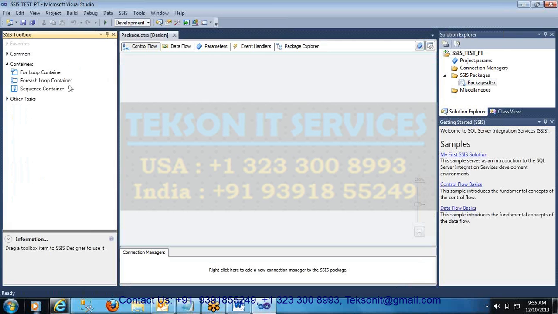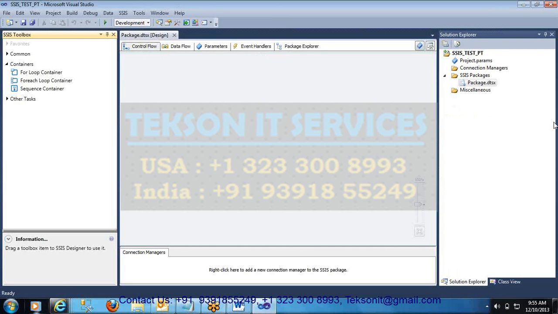You can see my desktop, right? I'm in the control flow tab. Everyone can see, right? Yes. So this is the development environment for SSIS. Here you can see the control flow tab first.